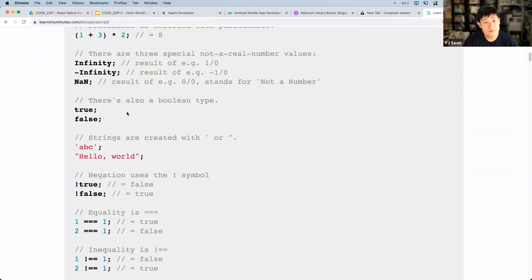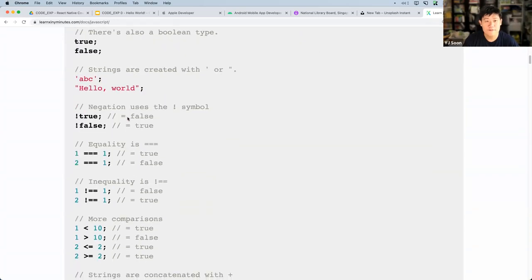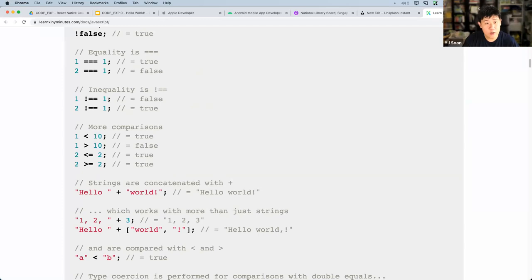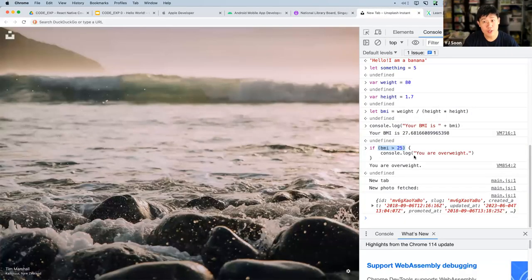Okay, there's also true and false. Unlike Python, it's not capital T, it's not capital F. All right, one thing you'll notice is that on this website, they put semicolons, whereas just now, I did not put any semicolons. Okay, semicolons are optional in JavaScript.